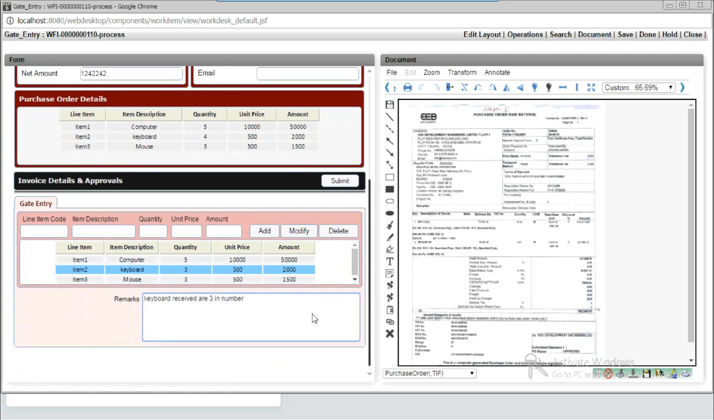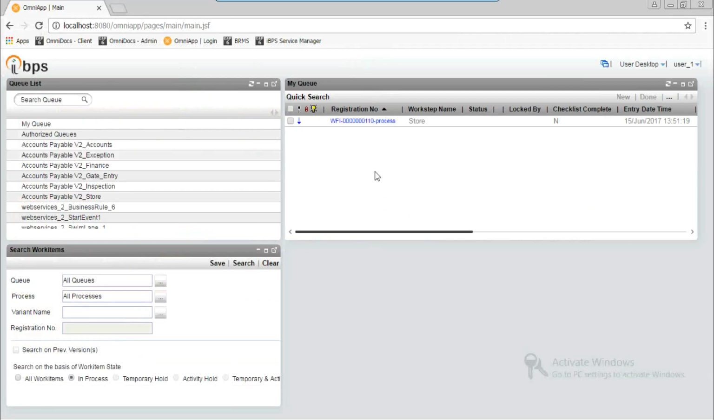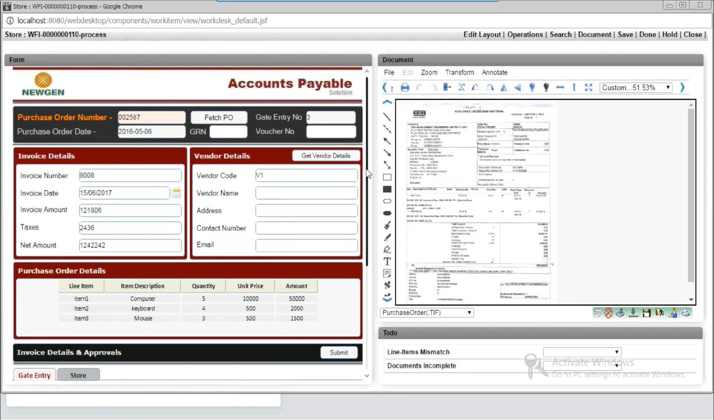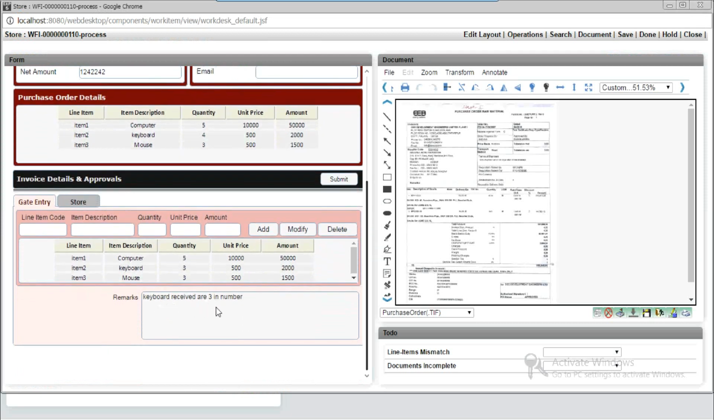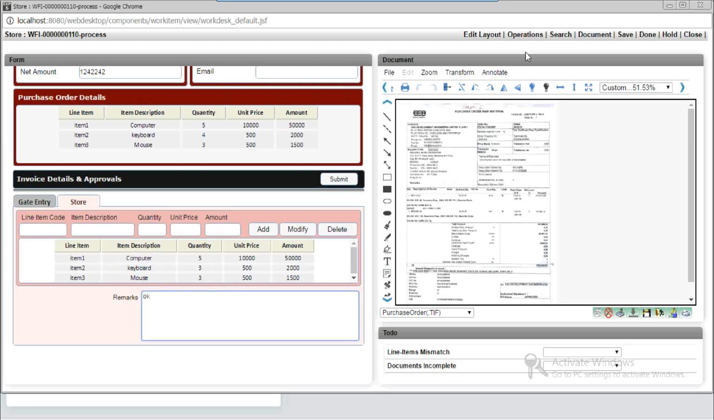And finally he can submit this request to the next level, and here it is at a store stage, and he can see the remarks of the gate entry user, and further he can go into his own section, right, and can give his own remarks also, and then he'll try to move it further.